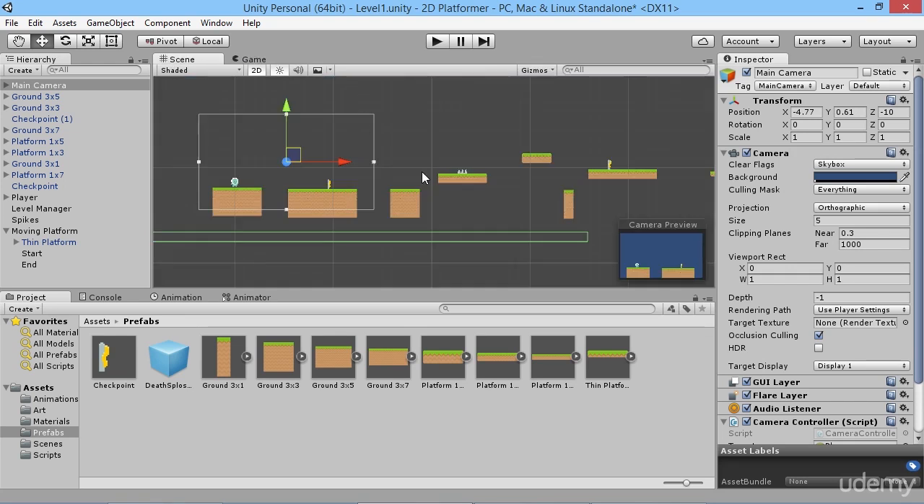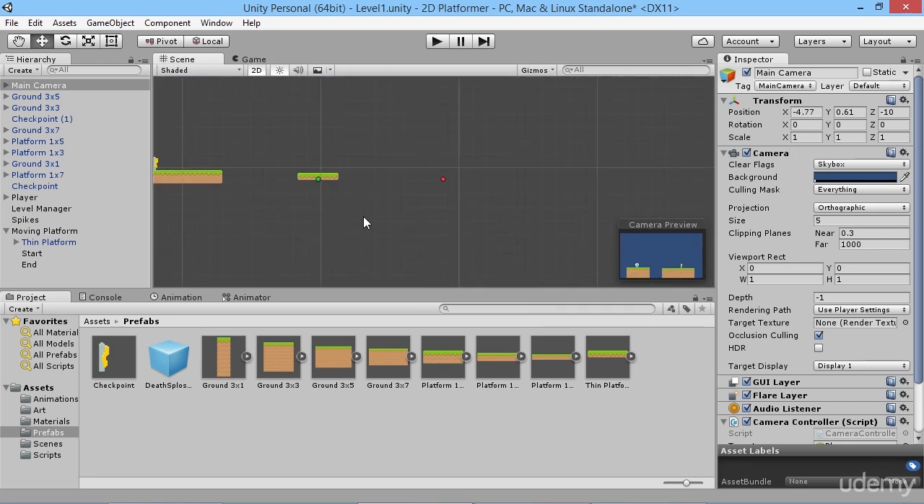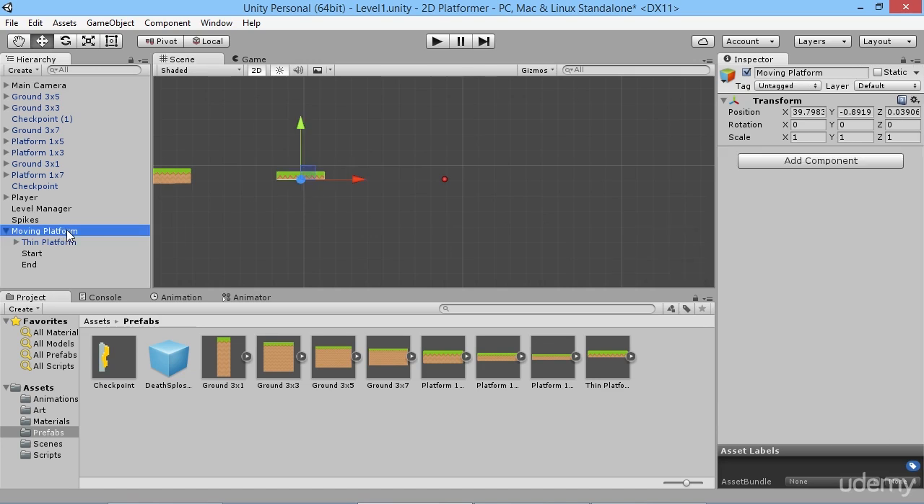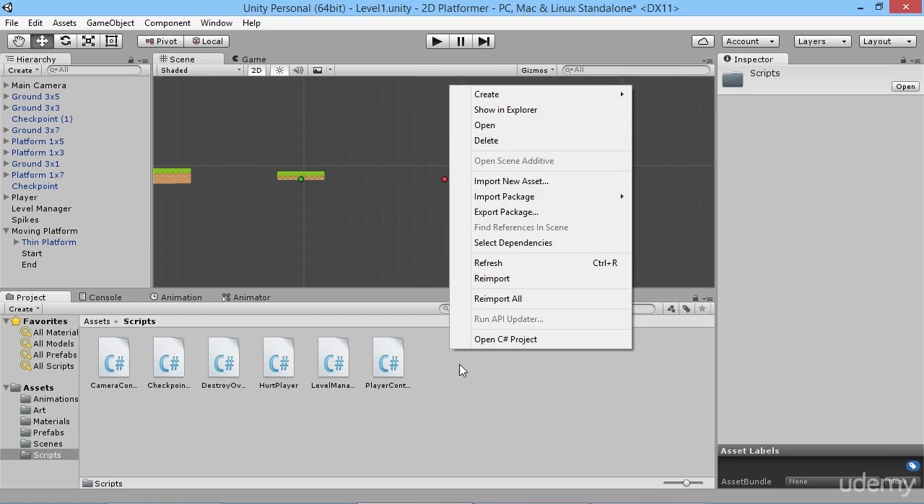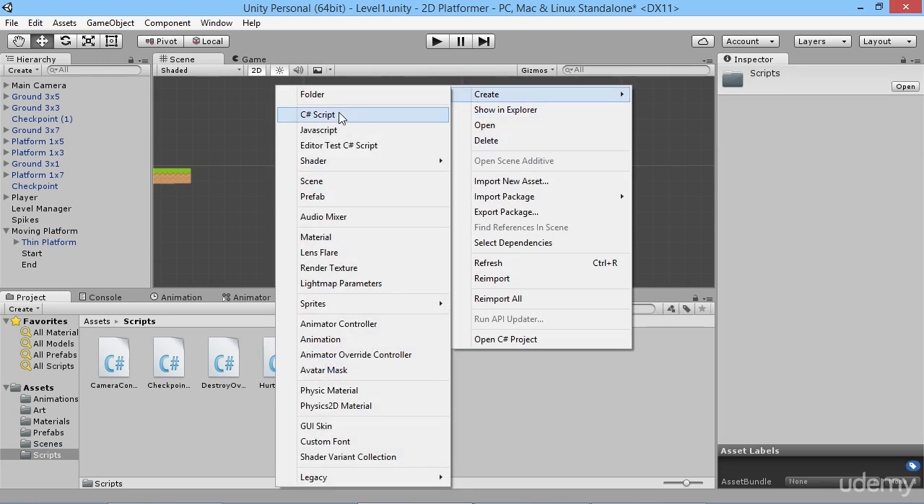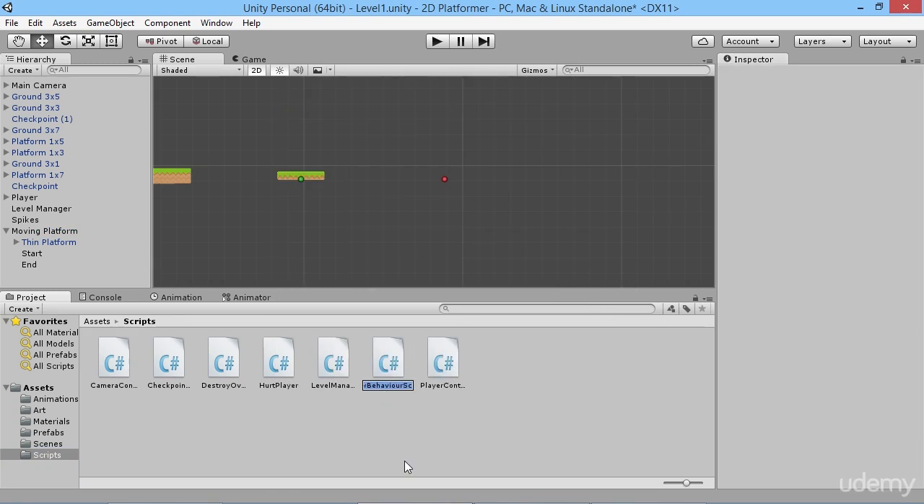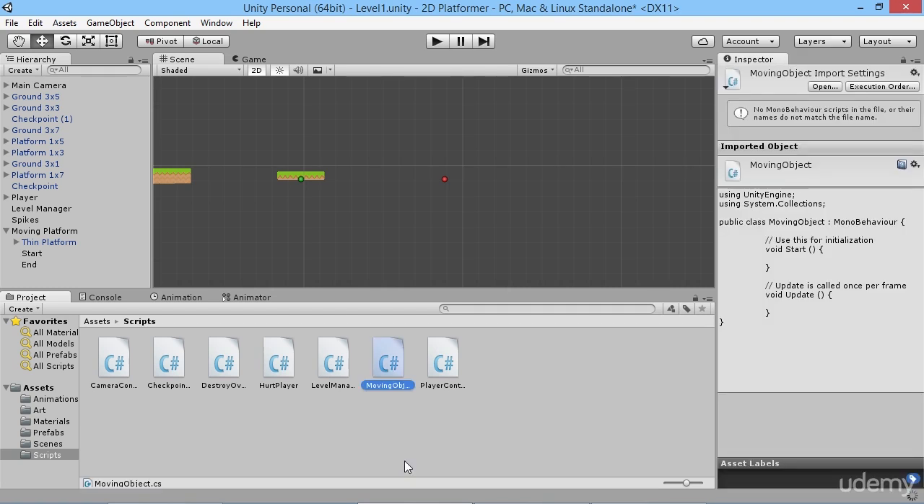Okay, so now we have the basics of everything set up, so let's go and create a script to control our moving platform and make it move between these 2 points in the world. So we're going to go to our assets, our scripts folder, create a new C# script that we're going to call moving object. We're calling it moving object rather than moving platform, because we want to be able to use this again for other stuff in the future.